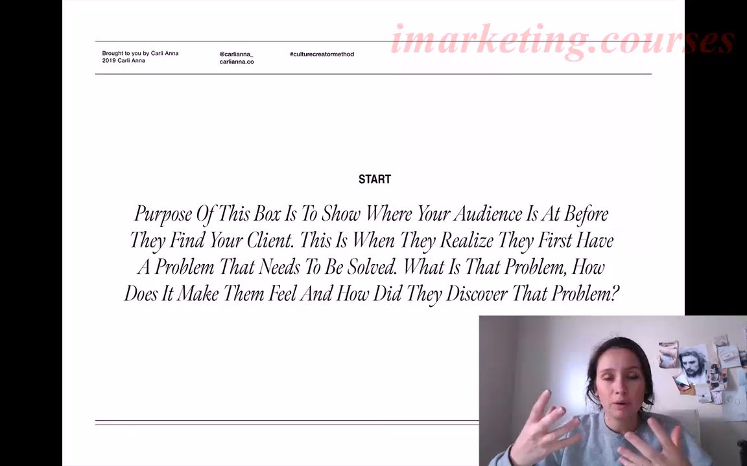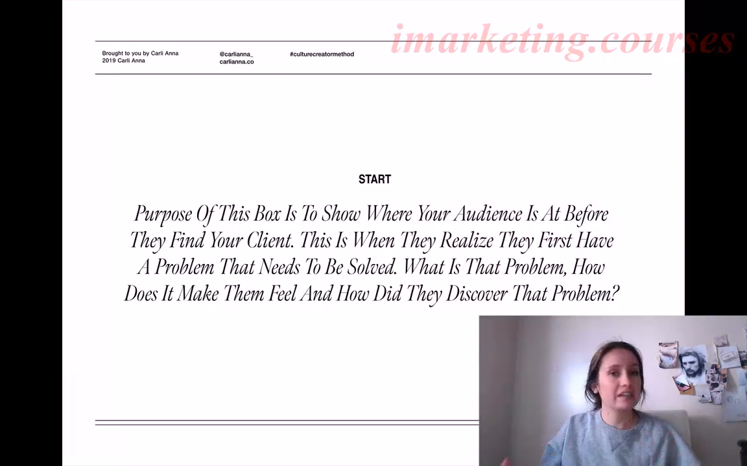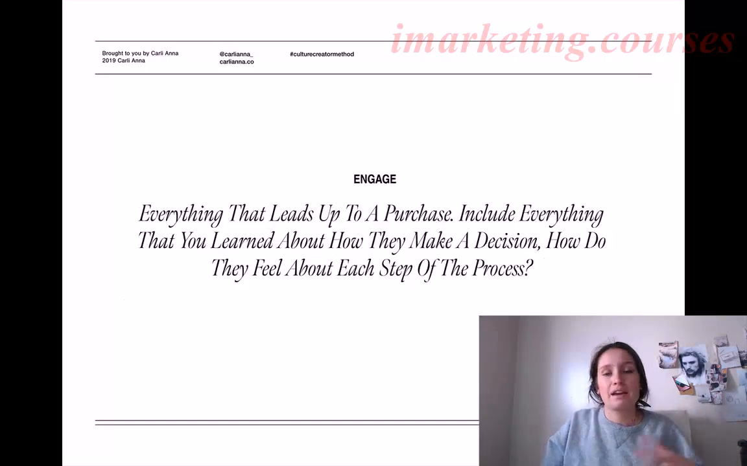So what you're going to write out in this box is what is the problem, how does it make them feel, use the adjectives in there, and how did they even discover that problem? Where did it come from? Now, after you've written that box, you're going to move into engage.